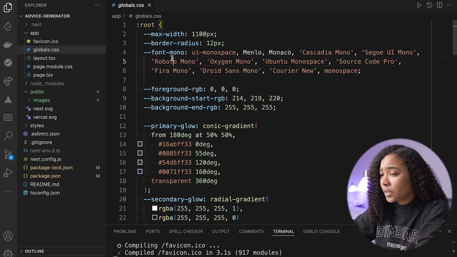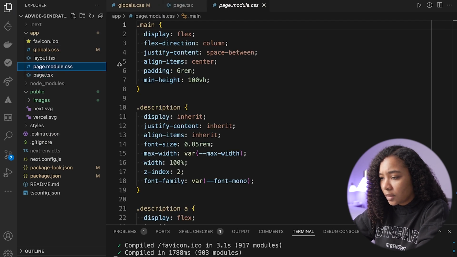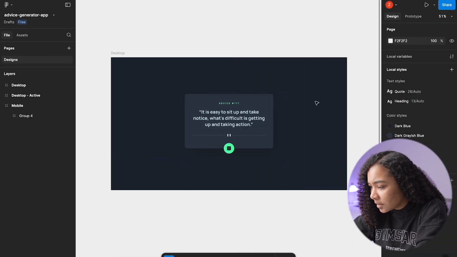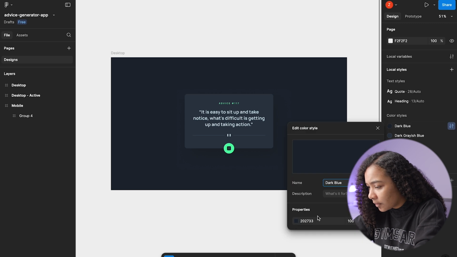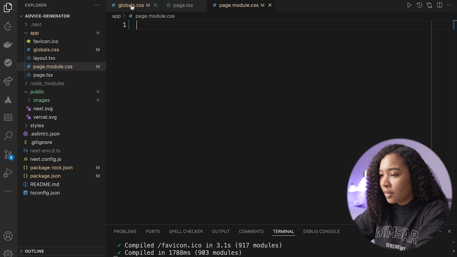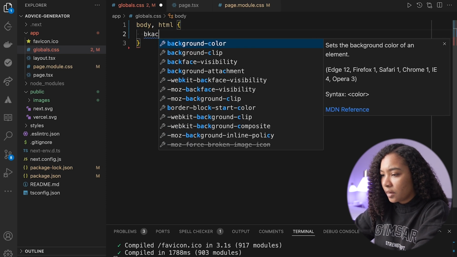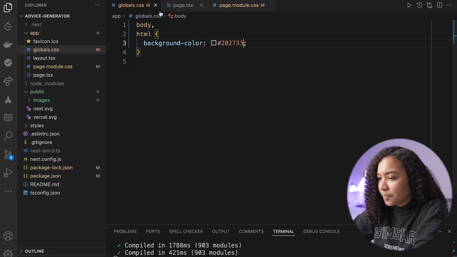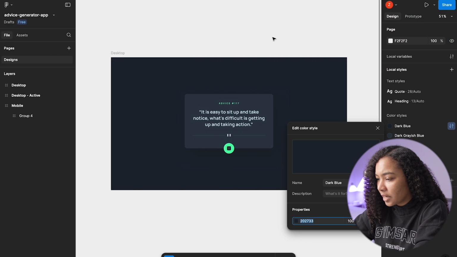So first things first, clean up these styles. And the background color for this is going to be, I think, this dark blue. Yeah, so we'll go ahead and set the body, the HTML, to have a background color of dark blue. Awesome. I'll leave that alone, and then we'll get onto the actual design.